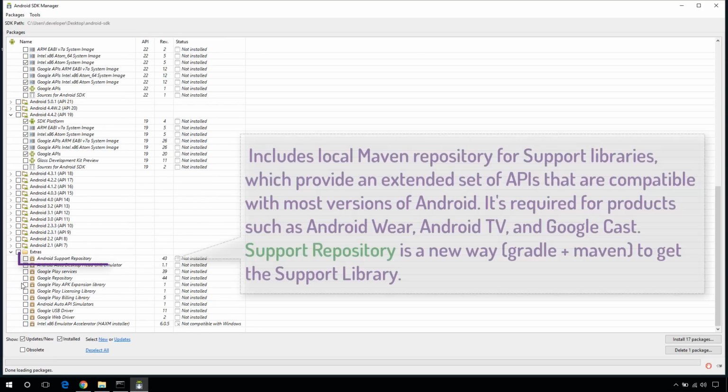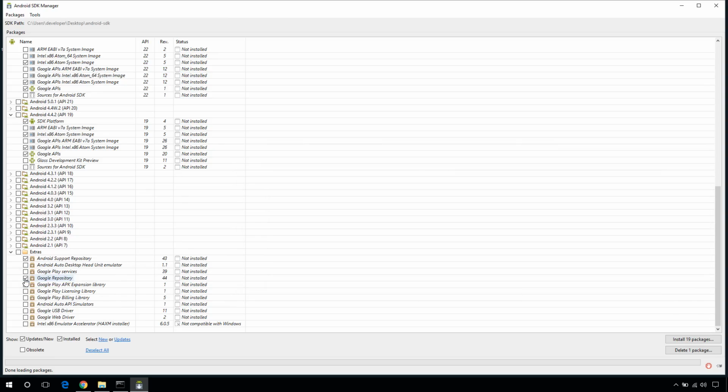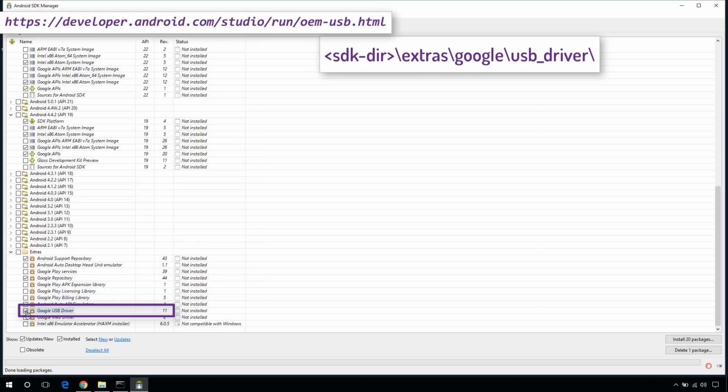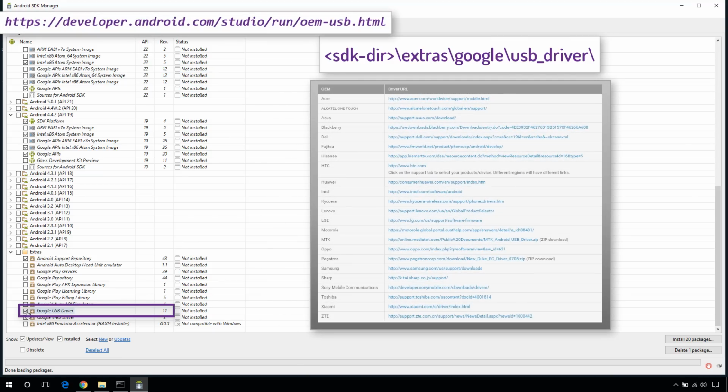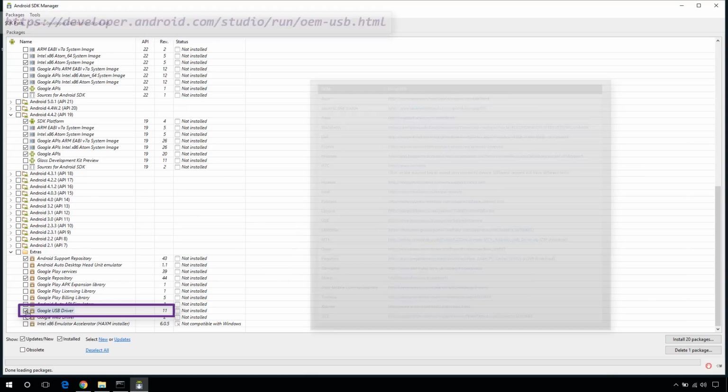Select Android Support Repository and Google Repository. If you got Google Nexus phone and you want to debug and test your app on it, then select Google USB driver package. Driver file is downloaded at this path into the SDK directory. If you go to this URL, you will find links to the websites for several original equipment manufacturers to download the appropriate USB driver for your device. You don't need USB driver on Mac or Linux.